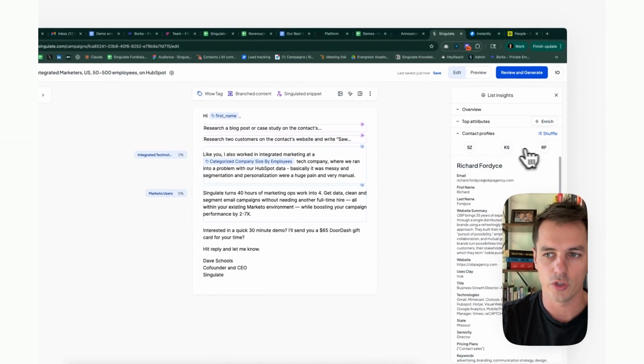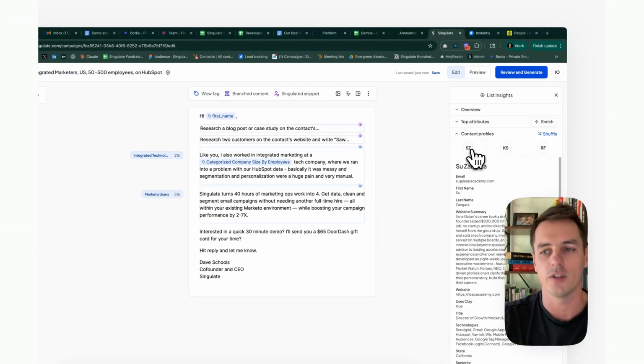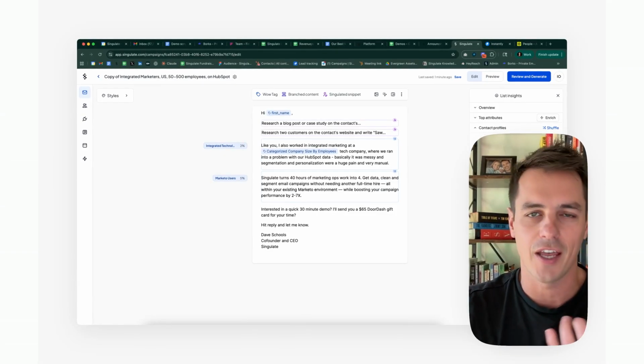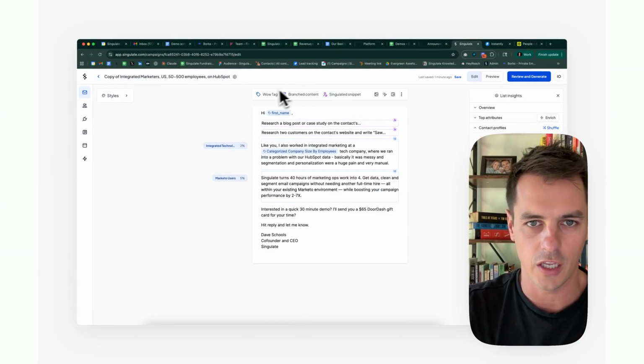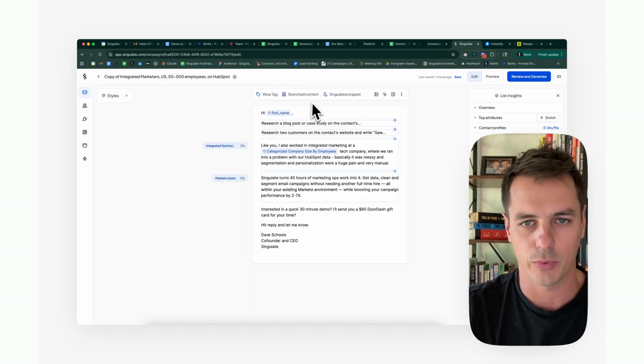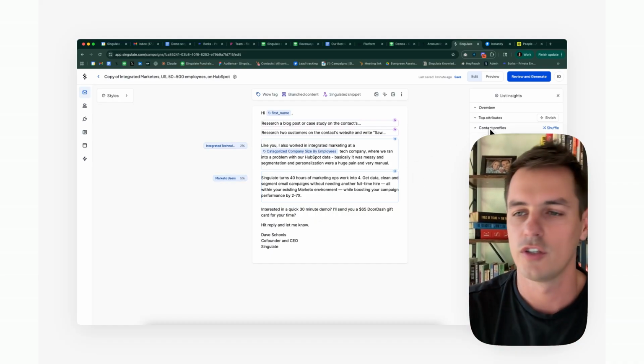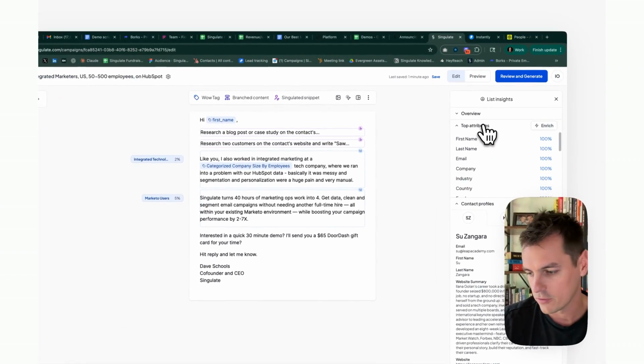So that's why we show you these actual profiles. It's like, what would you write to Kelly? What would you write to Sue? And you can then scale that mentality, that strategy with these three AI features up here at the top: wow tags, branch content, and snippets, right here in the editor. So we're bringing data and content together so that you can personalize very effectively.